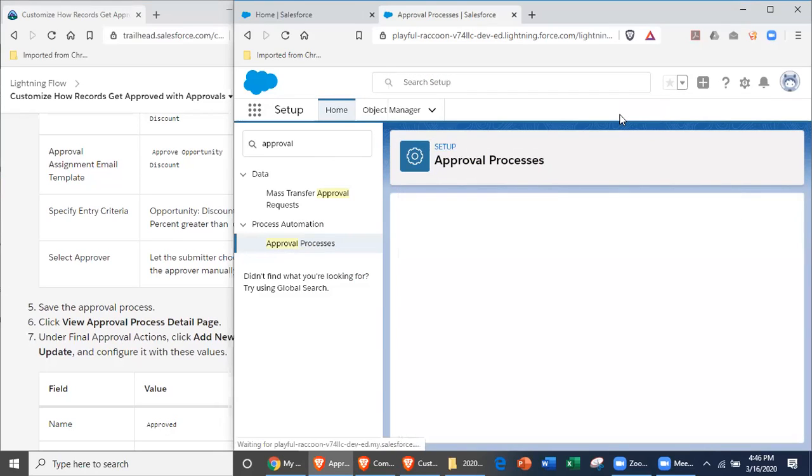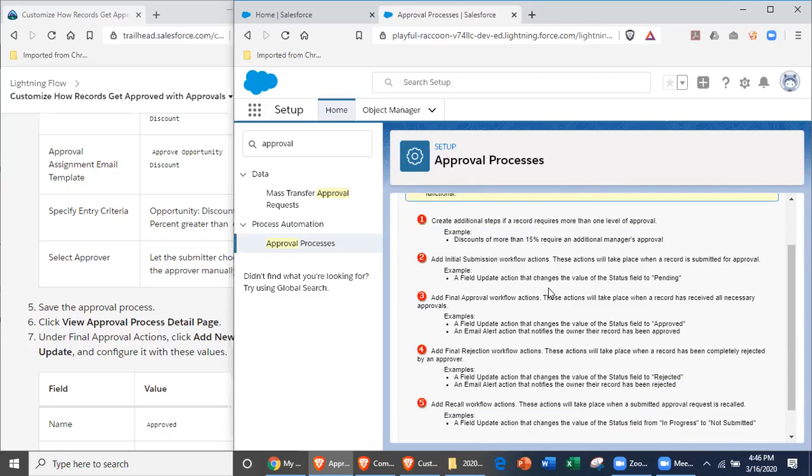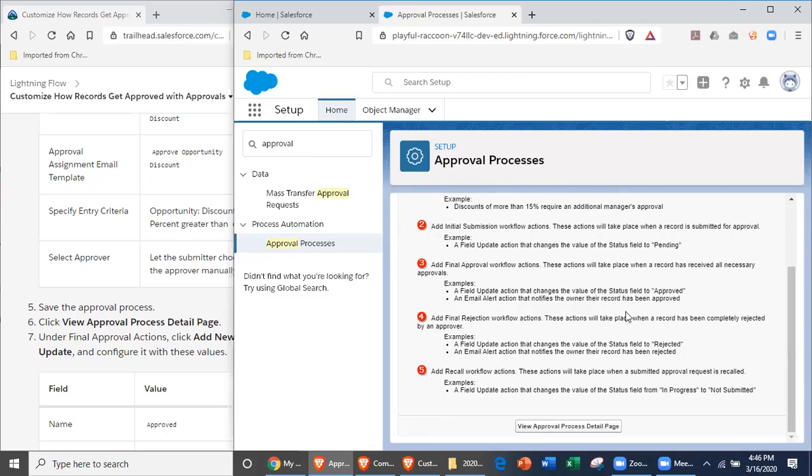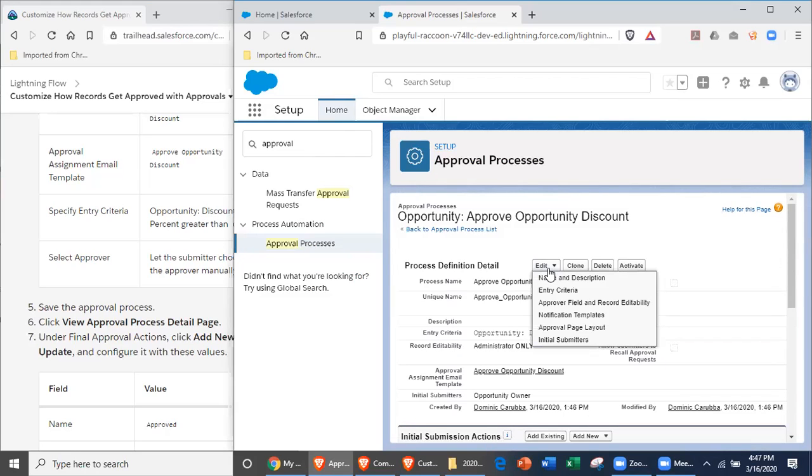All right, so now you saw that, right? You read that, you gotta activate it. We created a one-step approval process. So it's got a couple other recommendations that we fill out. And so we're going to view the approval process detail page, like you just created it from scratch. So notice a couple of things that are on here. There's edit. You can edit name, entry criteria, the approval field, notification templates, approval page layout, initial submitters, clone it, delete it, or activate it.